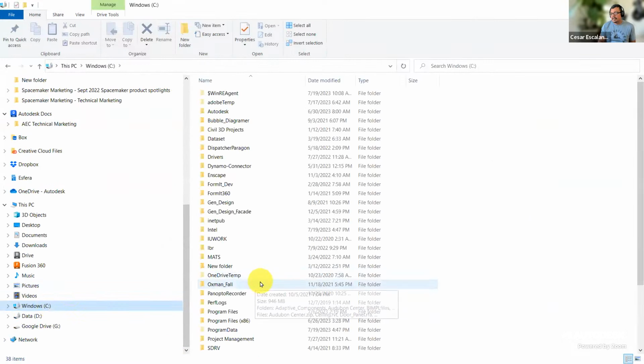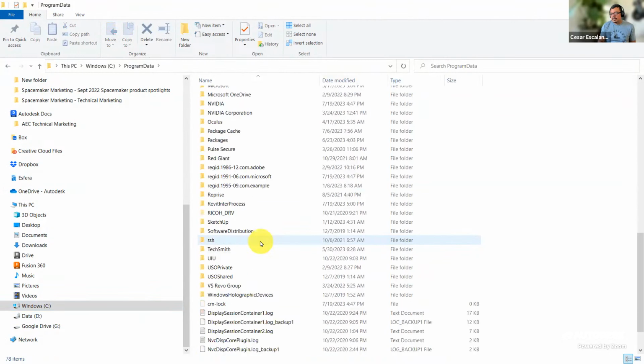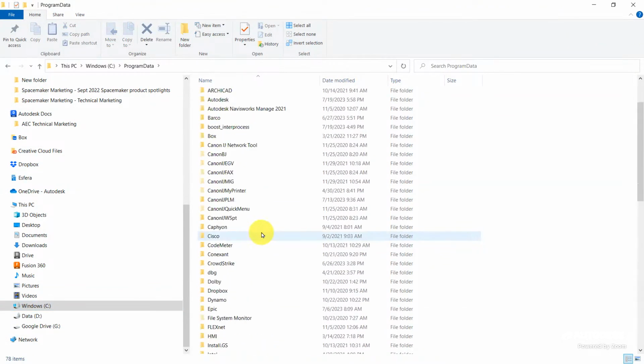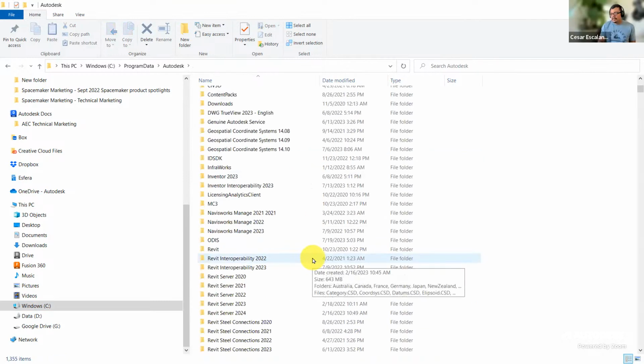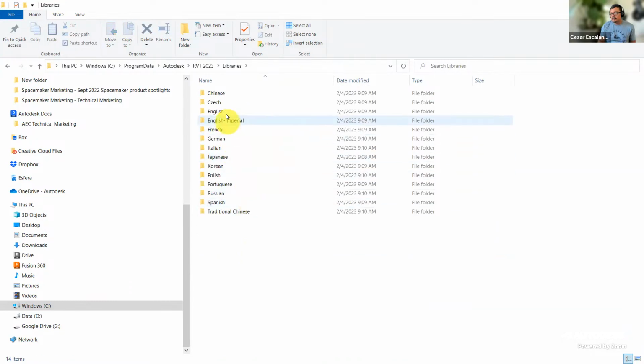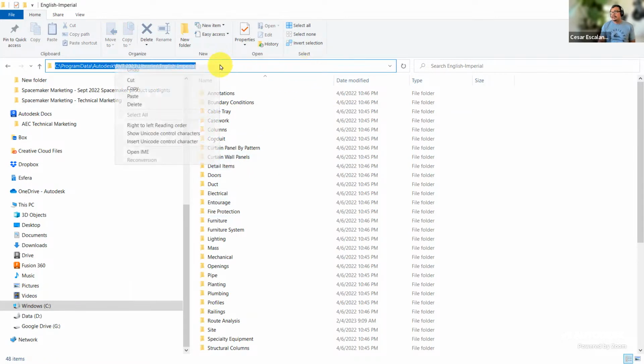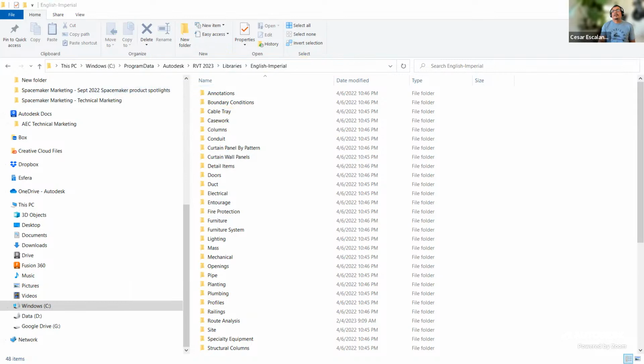So it should be under C, ProgramData, Autodesk, RVT 2023, Libraries, English Imperial. This is the path to the out-of-the-box family content. And do me a favor and navigate to this folder on your Windows workstation. You can just copy and paste the path that I shared with you on the chat panel.